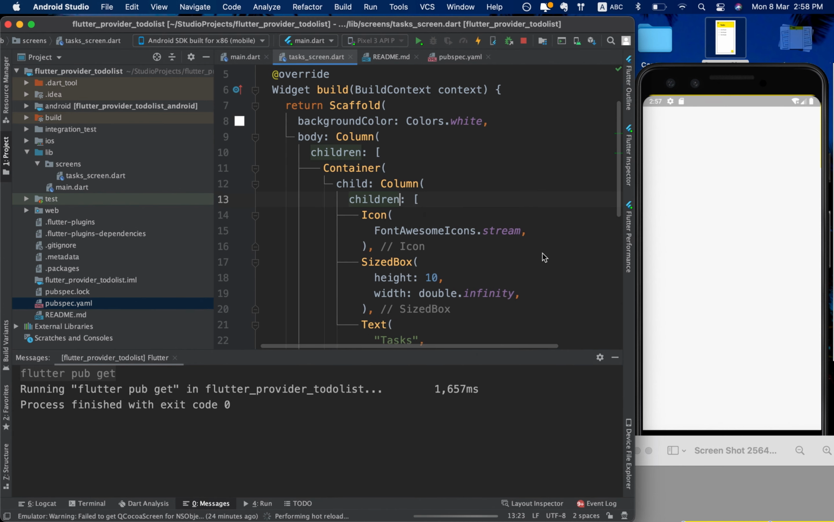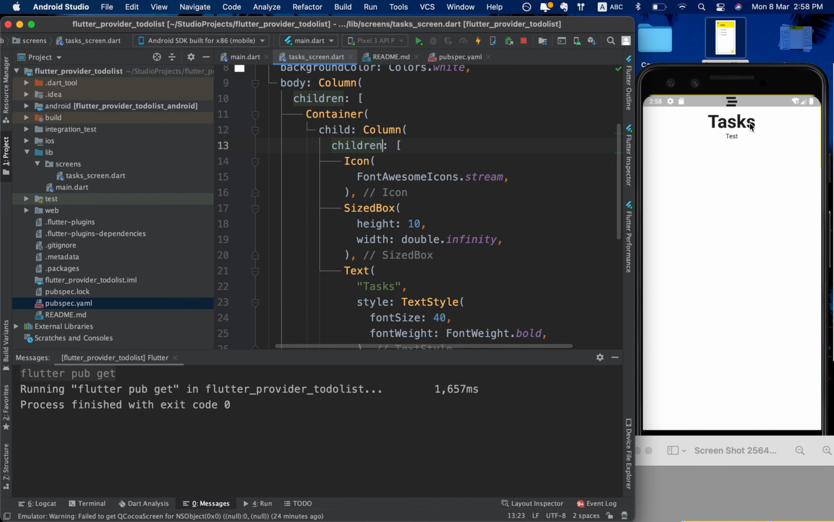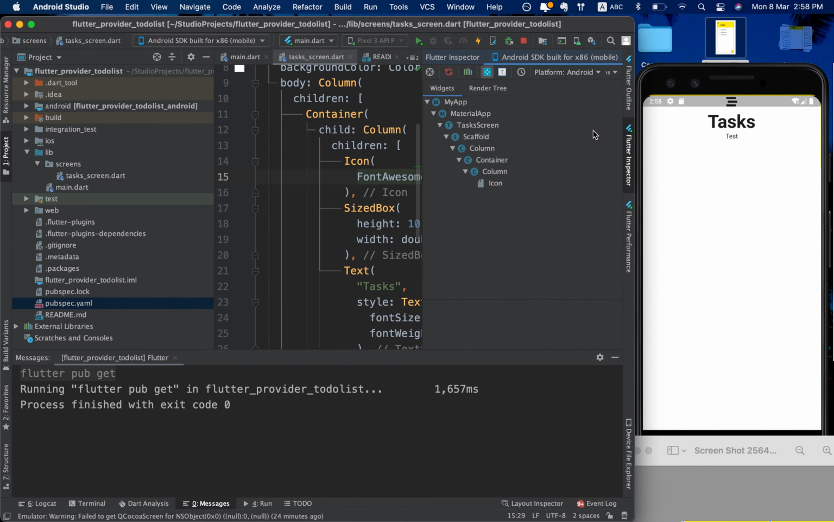And let's see, let me hard reload. So now we got it like this. As you can see, we have the icon, the size box, and then the text, but we have to align everything to the left. So let me show you with this thing as well.